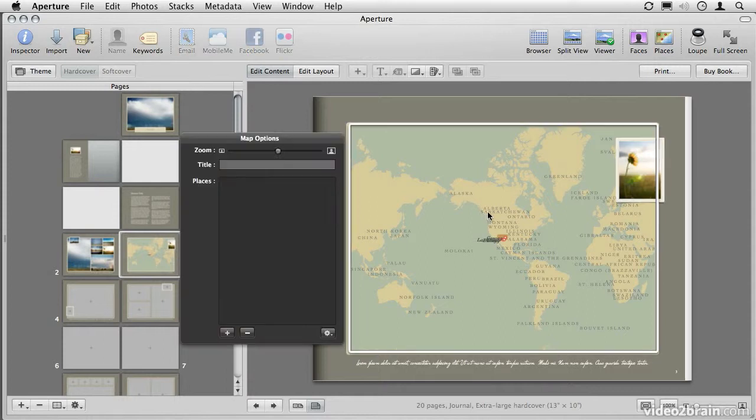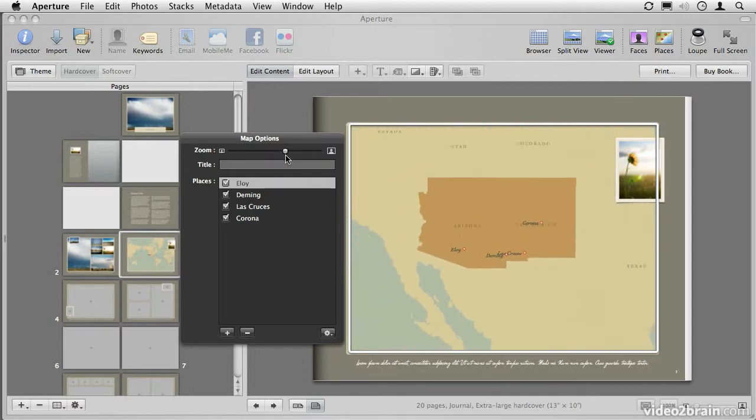Let's take a closer look at this map too. Just like before, I can double click on it to open up the map options, and then zoom into that as much or as little as I like. And as you can see, this particular map theme has a very old world, ancient map look to it.